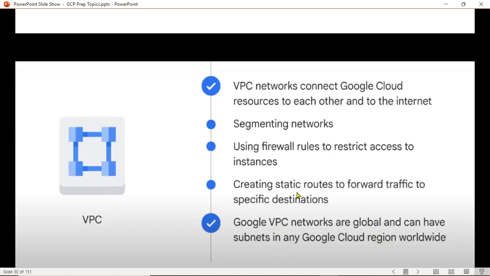In AWS, VPC is regional and subnets are per availability zone. But in Google, it's very important to note that VPC networks are global and subnets are regional.